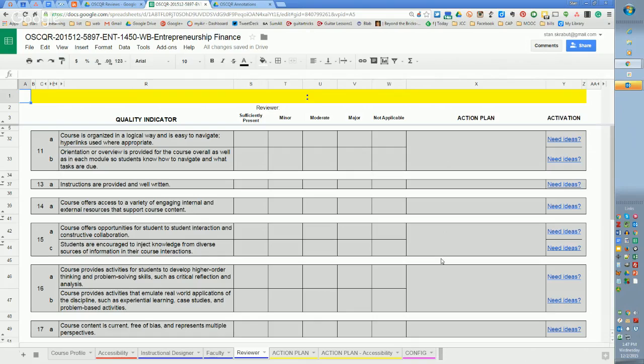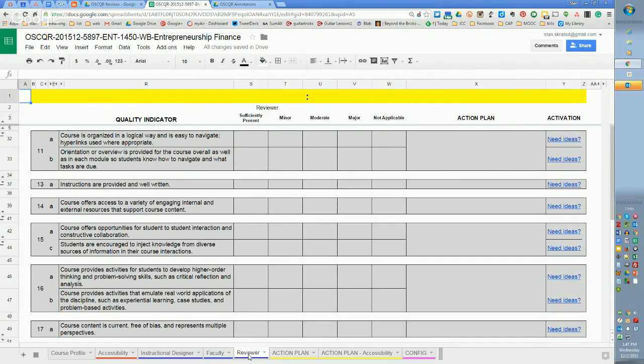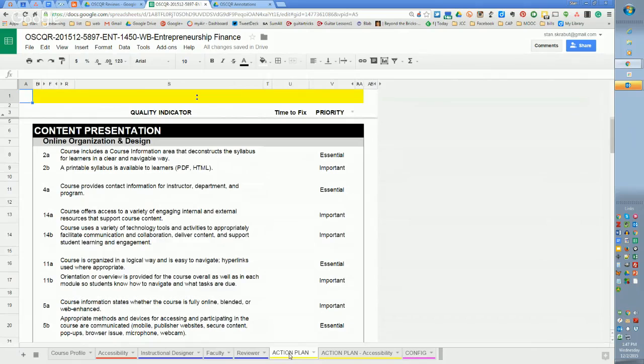So we've got a lot of people making recommendations here. And the faculty member can also make their own recommendations, so notes to yourself, basically. So what happens is this all comes together in an action plan. The course includes a course information area that deconstructs the syllabus, right?